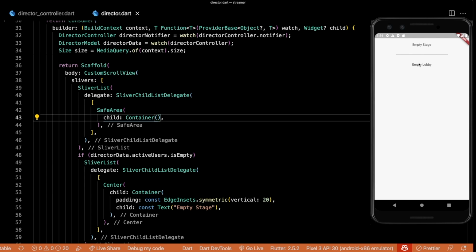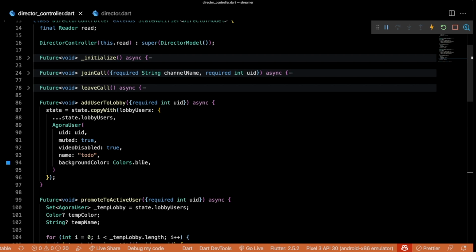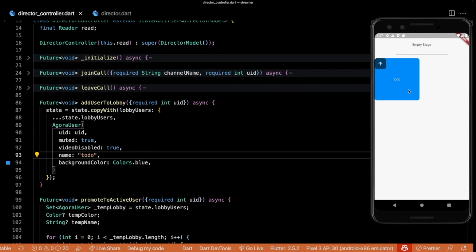Now I'll actually need to join from a different device for the first time. If you remember in the director controller, when we join, we have a color of blue and the name is to do. That's what we get here. This is why we set the colors. So we're going to let the people input their colors and have their names appear here, but for now it's to do and the color blue. So this is the design that we have.